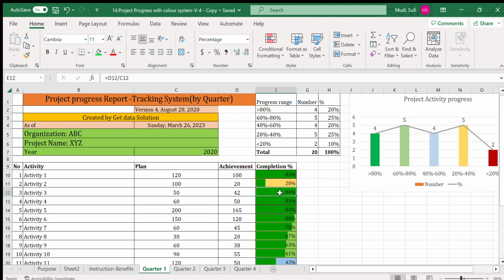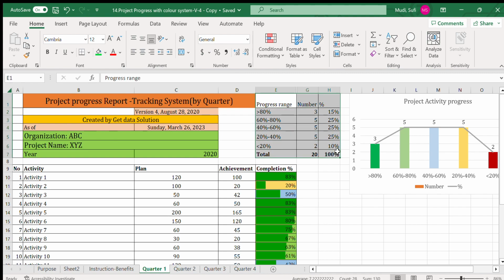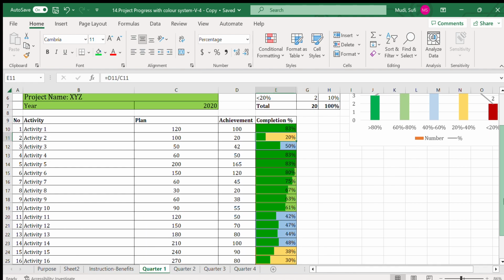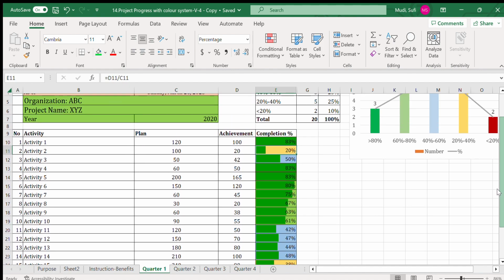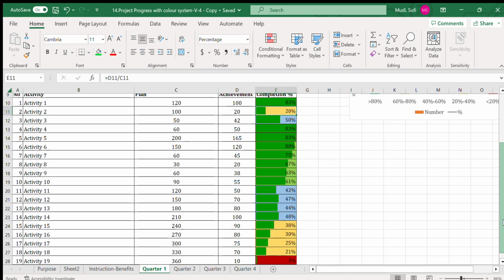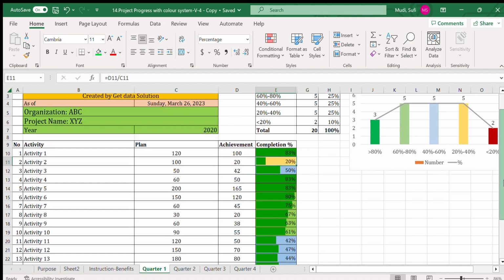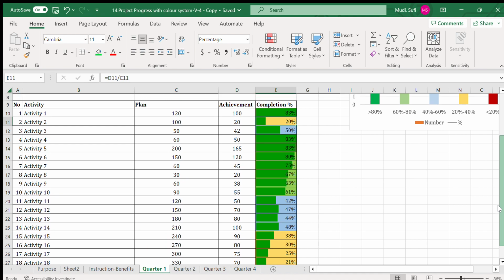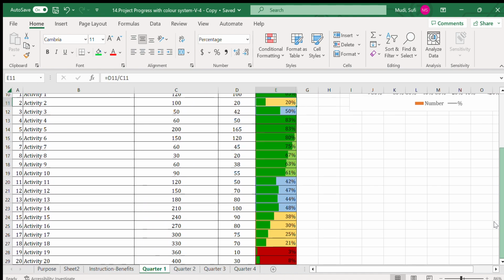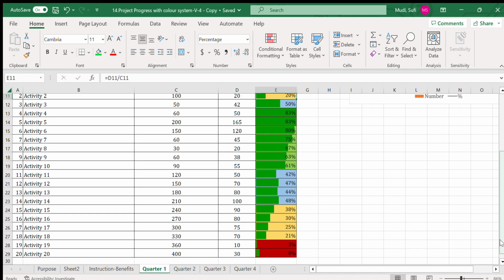If I make, for example, this one 50 here, here is changing, the progress is, and in the table as well as in the graph is changing dramatically. So once we feel this, especially for busy managers, it's good to see the progress in terms of which activity is actually behind the schedule and needs support.